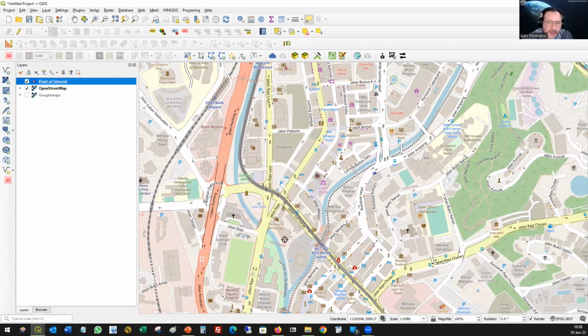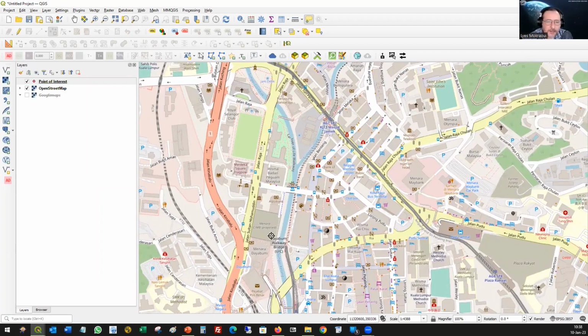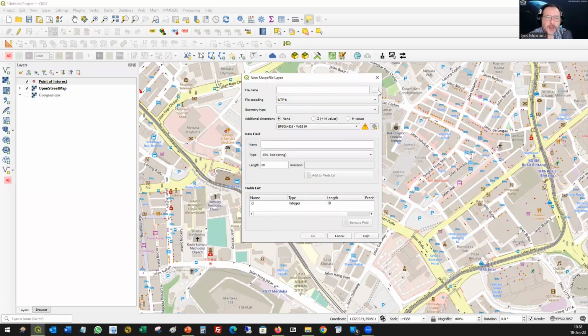Now, what I will do is add a few buildings. Like this is Menara, or this is a proposed building. I put here, let's say Plaza Rakyat. So to do that, I'm going to create a new shapefile. The name will be buildings.